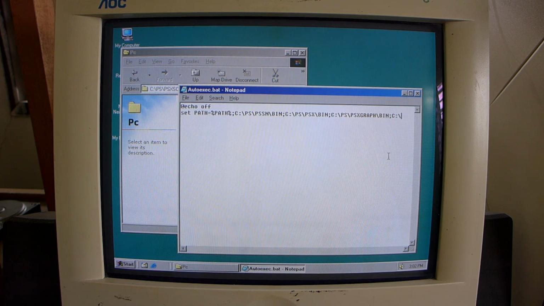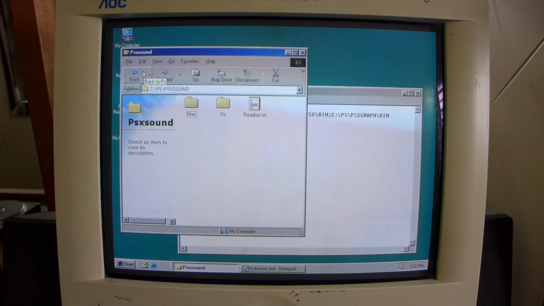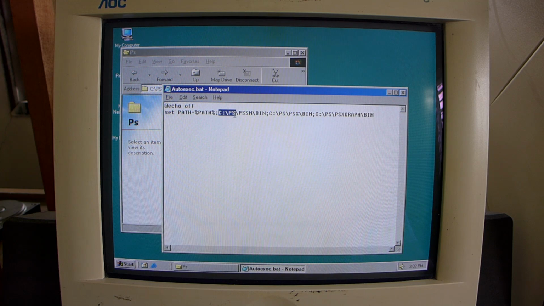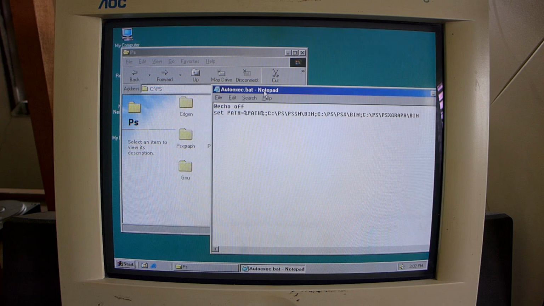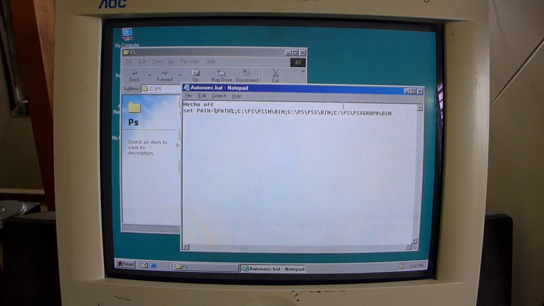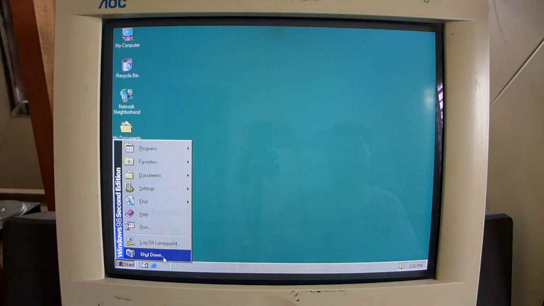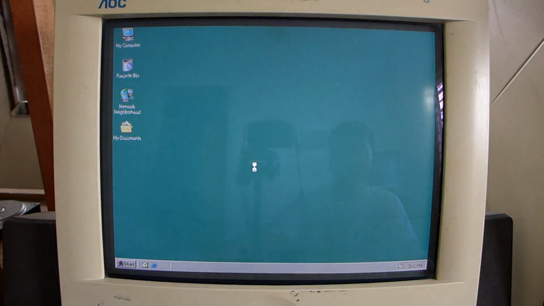Yeah, I don't think we need the sound tools for now. So basically these are the most important paths to include. You would want to have C:\PS\PSSN\bin, C:\PS\PSX\bin, and C:\PS\PSX\graph\bin. That way you'll be able to use the programs in these four directories. So you just save that, and to apply it, we simply reboot the computer.